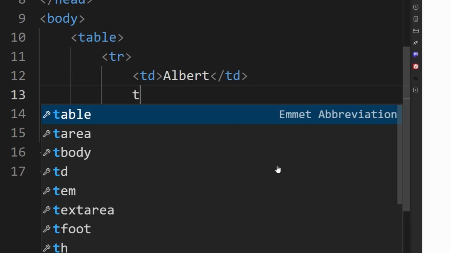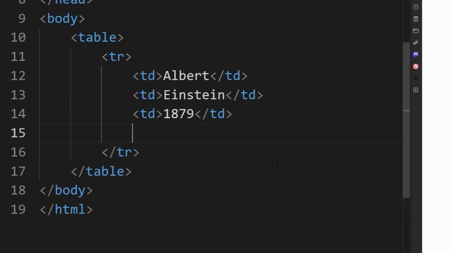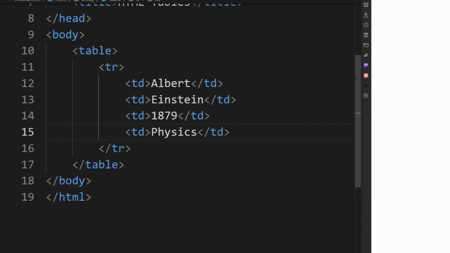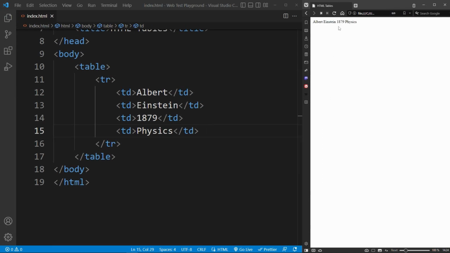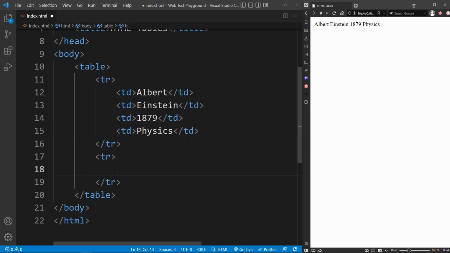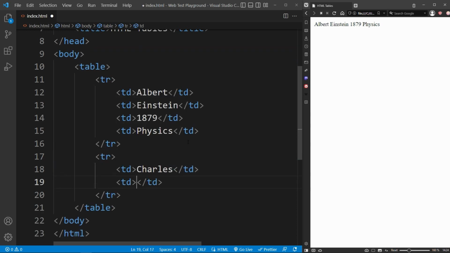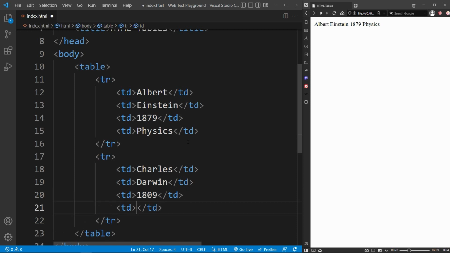So if I put 4 td tags in this row, then a table appears on the website that consists of 1 row, 4 columns, and therefore 4 cells. If I want to create another row, I create a new tr element and add 4 table data inside. So now the table has 2 rows.